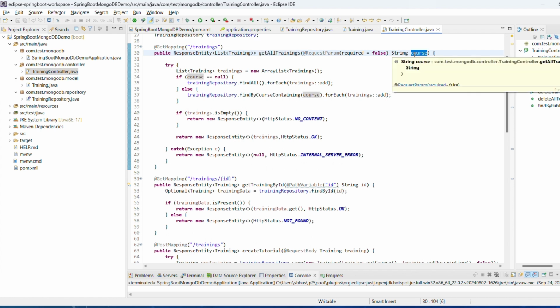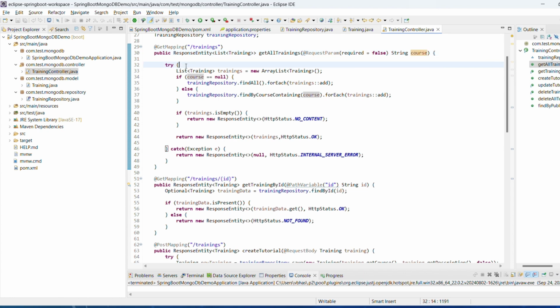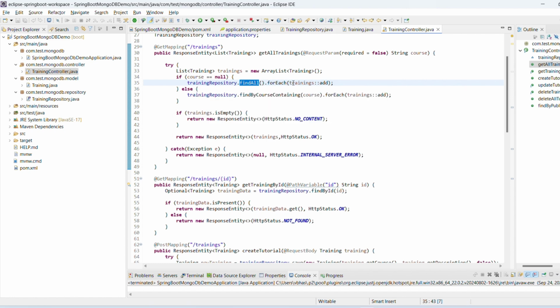Here first I'm creating the trainings object with an ArrayList, and I'm calling the findAll method, which is an interface method, and I'm trying to add all of this. If the course is empty, I'm adding all of them and getting the display of all the trainings available in my MongoDB database. Otherwise, if we pass the course name along with it, it will add that course clause, and then it is going to display my trainings.